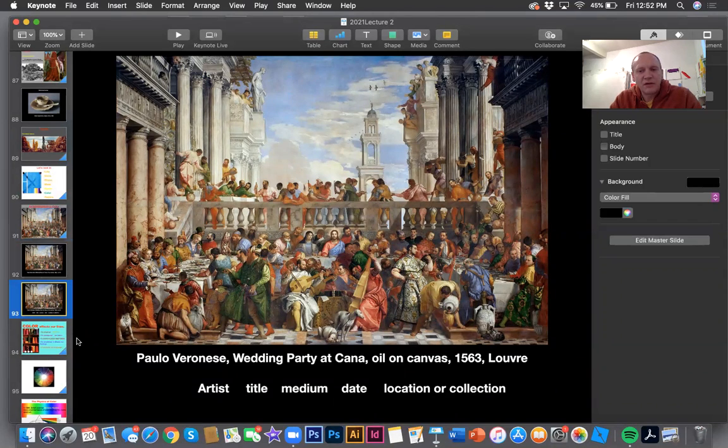And I wanted to point out that whenever you're labeling artwork, there's a specific format. First, you list the name, so the artist, then you list the title, then you list the medium, so oil on canvas, then you list the date, and then you list its location or its collection if that's available.